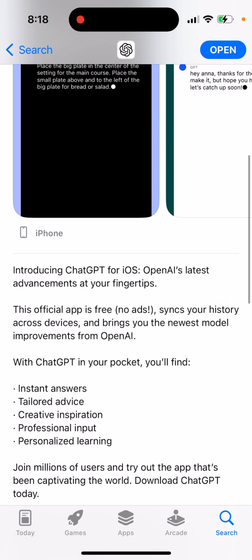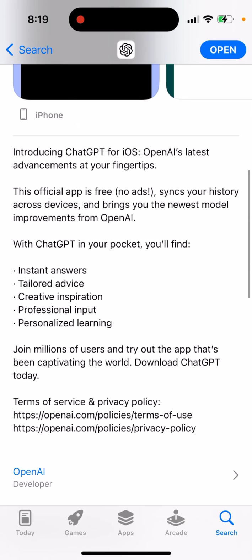So why do you need to use the official app? First, no ads, and you don't need to pay for that. Then, of course, it syncs your history across devices. So if you use the app on the web, you will have the history here. And of course, you have priority access to all the latest models and newest model improvements from OpenAI.